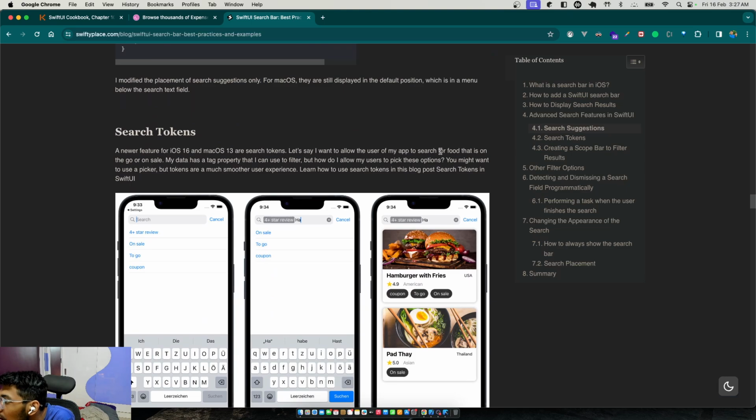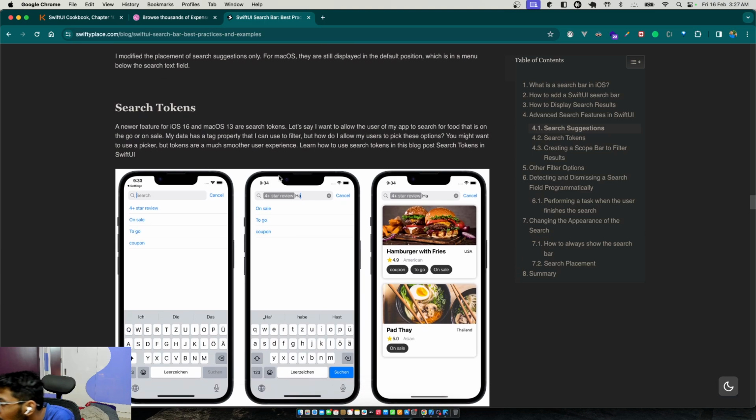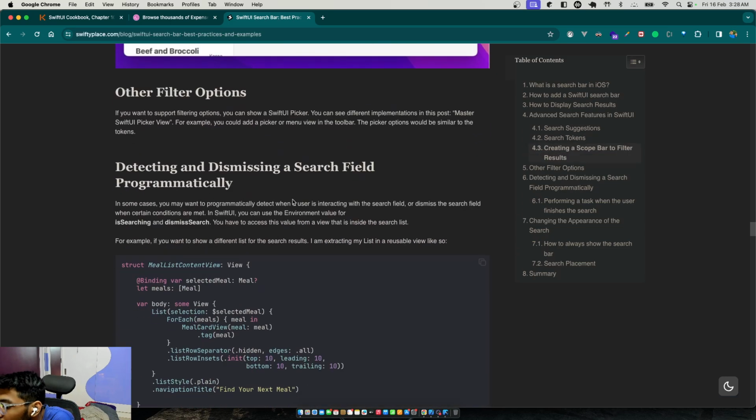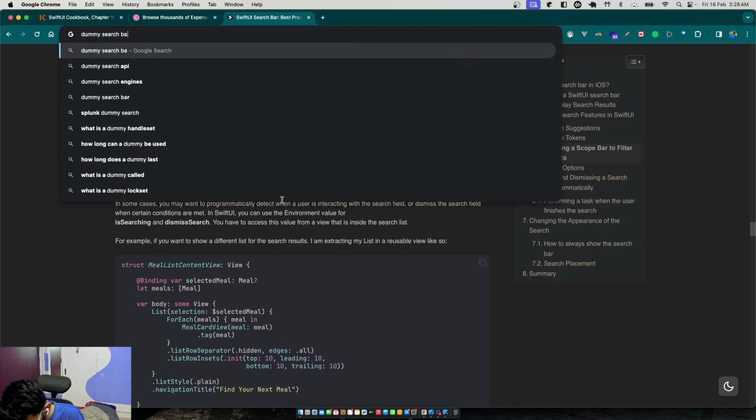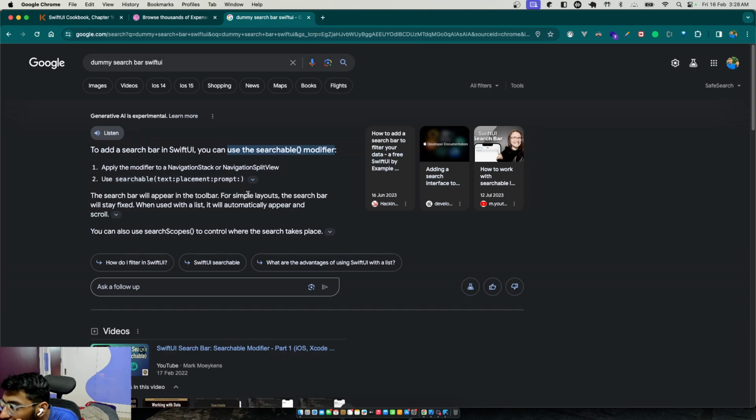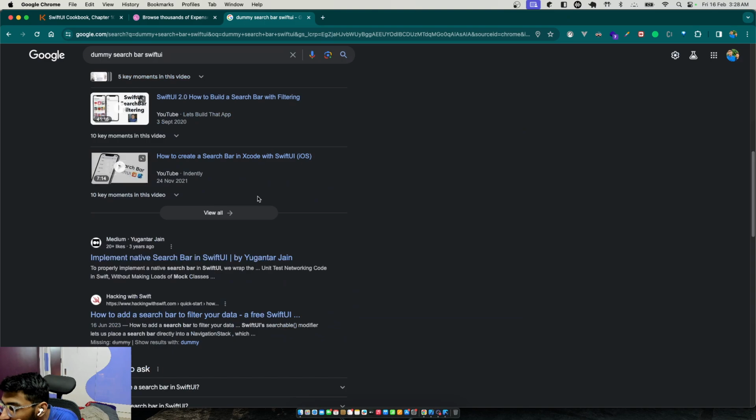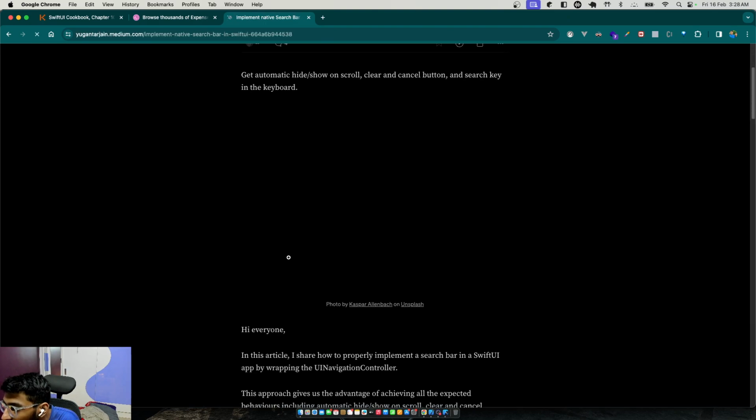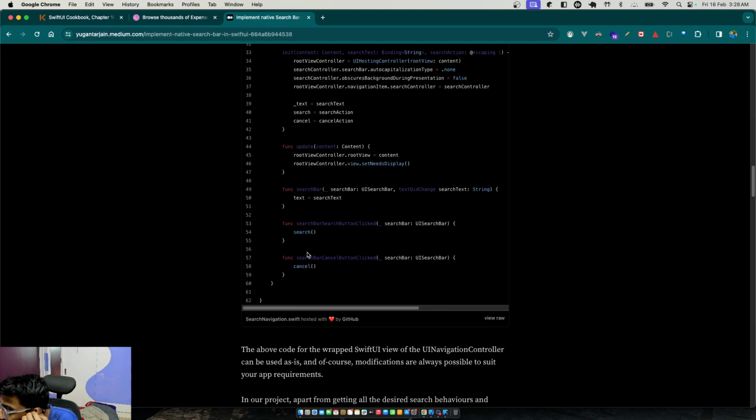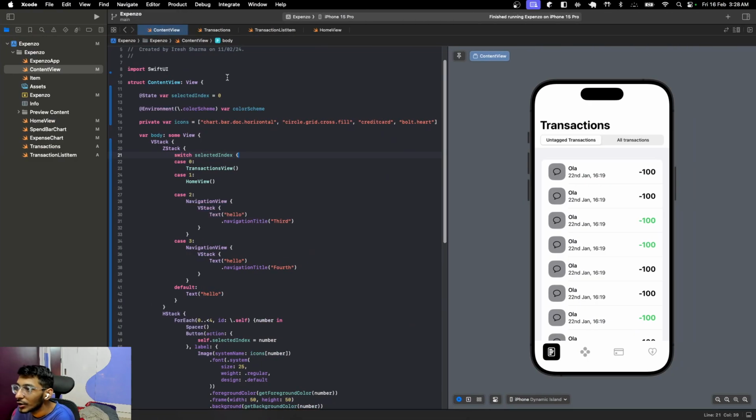First token. Let's see how users search for food. Typewriter, oh damn, yeah, I've used it. So it's a dummy search bar in SwiftUI. I don't want to implement it now. I just want a dummy search bar. You know what? I'm just going to try it and see.